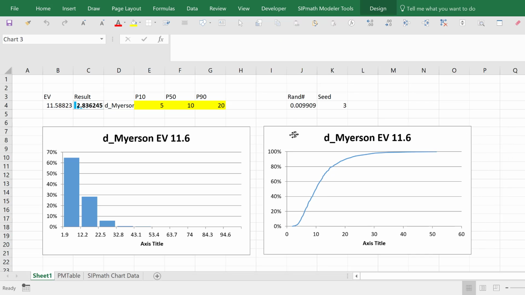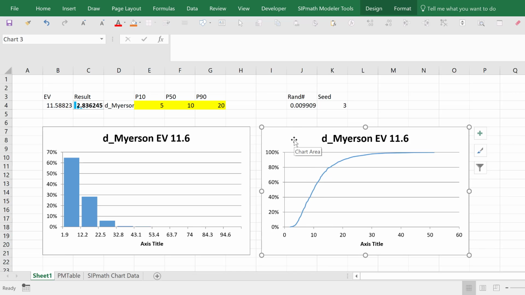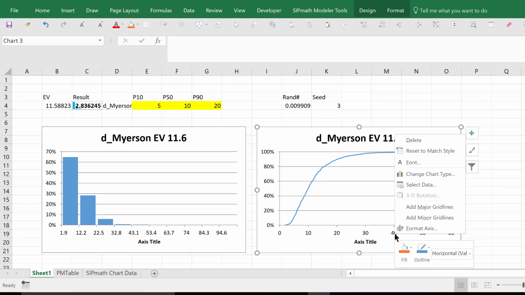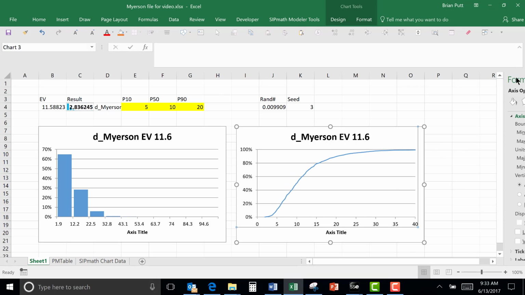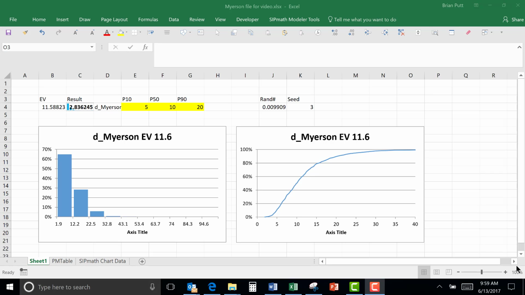Here are what the two graphs look like. This is an XY graph, which shows the cumulative distribution function appropriately. And if we want to home in on part of this, we could change the axis to be something less. Other charts could be added to this if there was other distributions to compare. You'll notice that the expected value of the Myerson is shown in the title as 11.6. One of the advantages of SIPmath is that the graphics are all interactive.